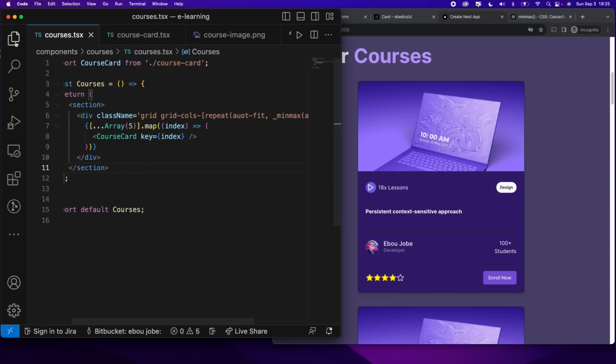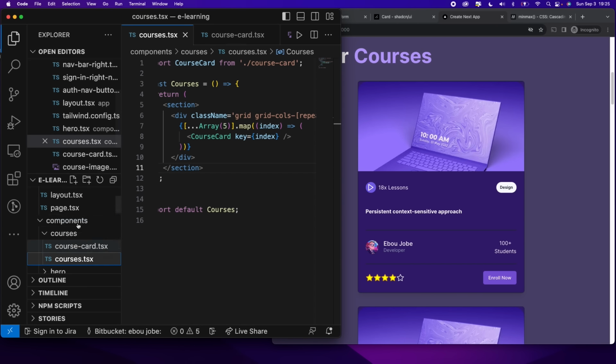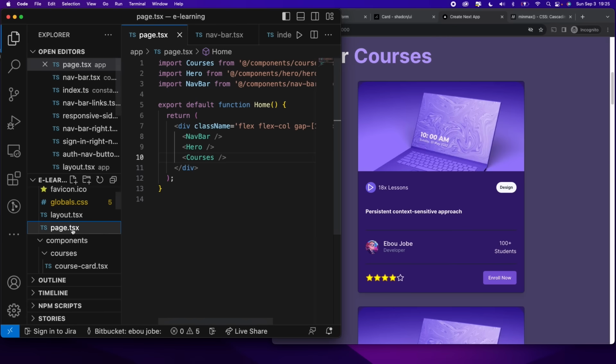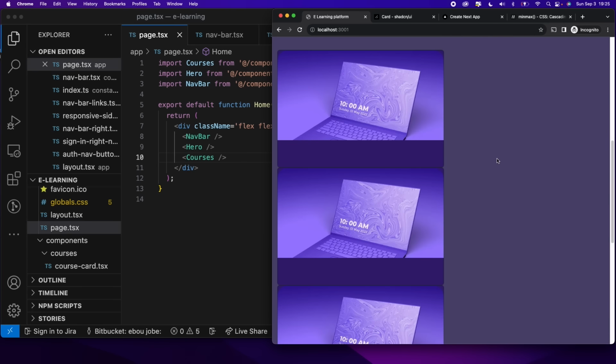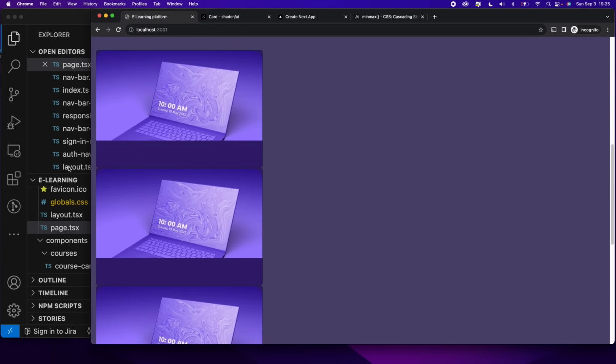Did we import the card inside the landing page? Maybe we did or we did not. Let's double check. Yes, we do have it here. So let me come back to the e-learning platform. You can see we now have the card here. So let me try to open it up.